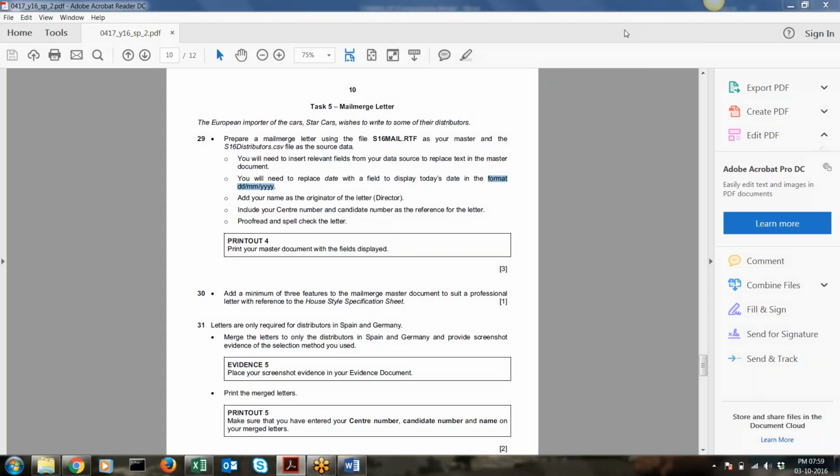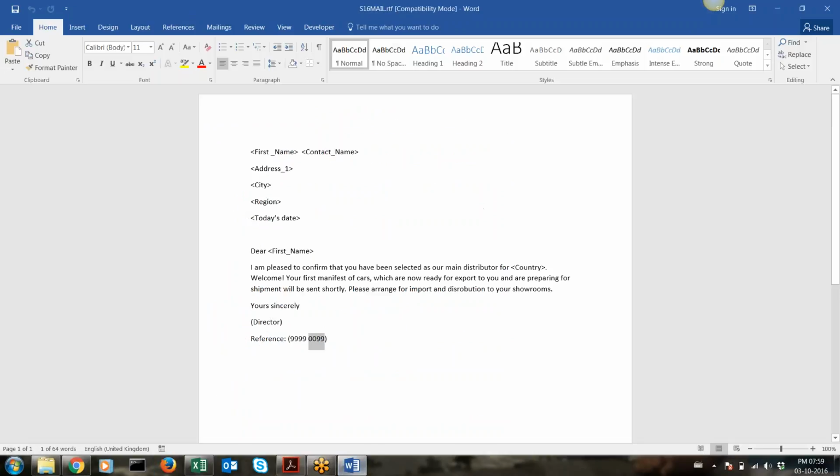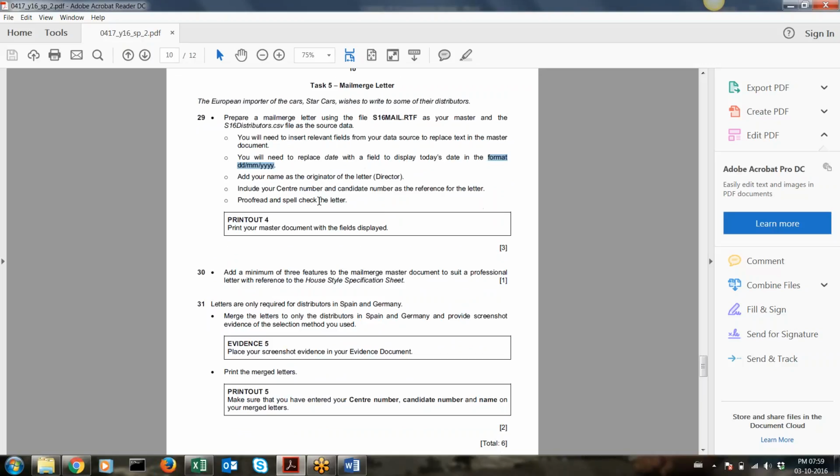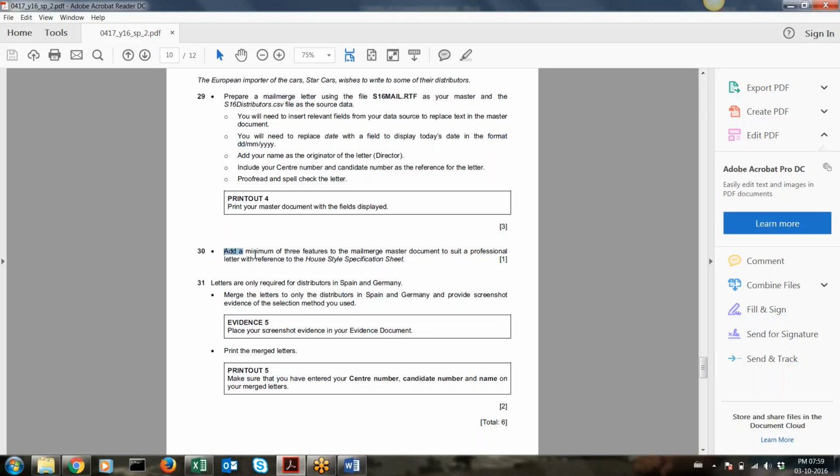Then add your name as the director, and centre number and candidate number for the reference, and proofread or spell check. If you see here, there is some spelling mistake, so I'll tell you how you can do a spell check here. So this is what the exercise is, but he says add a minimum of 3 features to the mail merge master document to suit a professional letter with reference to the house style sheet specification.